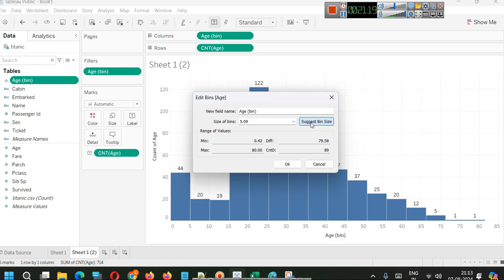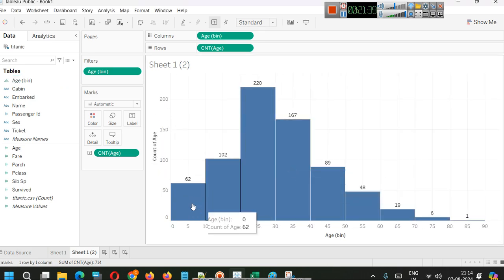So you can suggest bin size and it is suggesting this. Okay, and what we can do is, let's say we want the size of the bin to be 10. So we can say age is between 0 to 80 and we are suggesting a bin size of 10. So 1, 2, 3, 4, 5, 6, 7, 8 and 9. Okay. So actually there is one person. So it is counting that person who is 80 in the bin of 80 to 90. So it has created 11 bins.